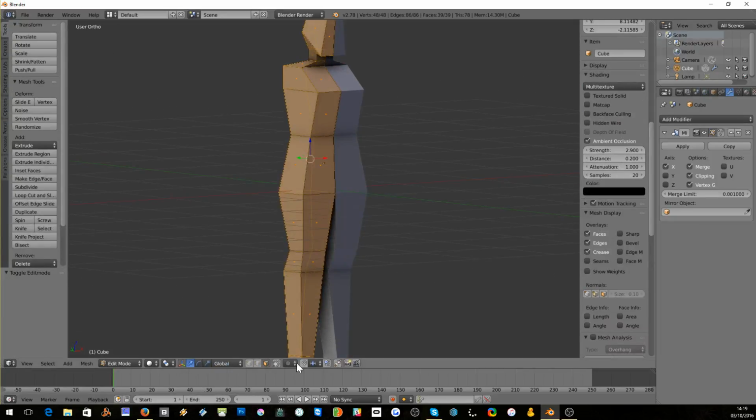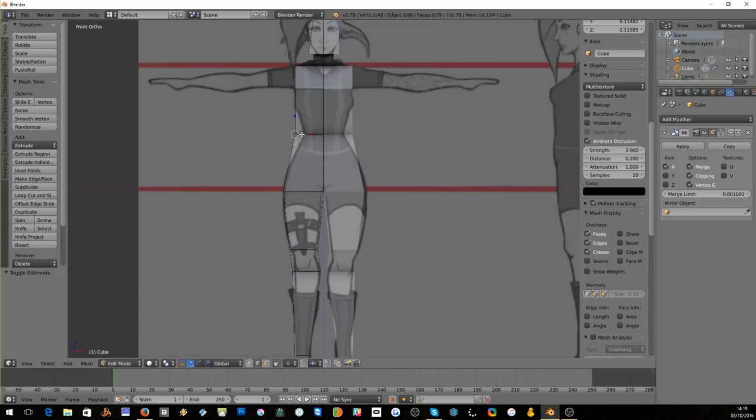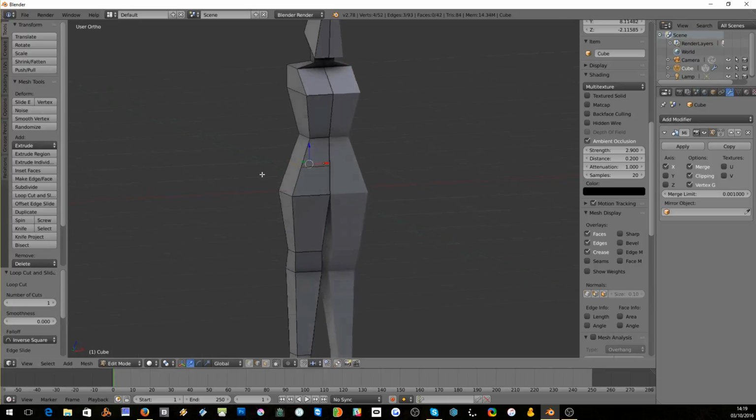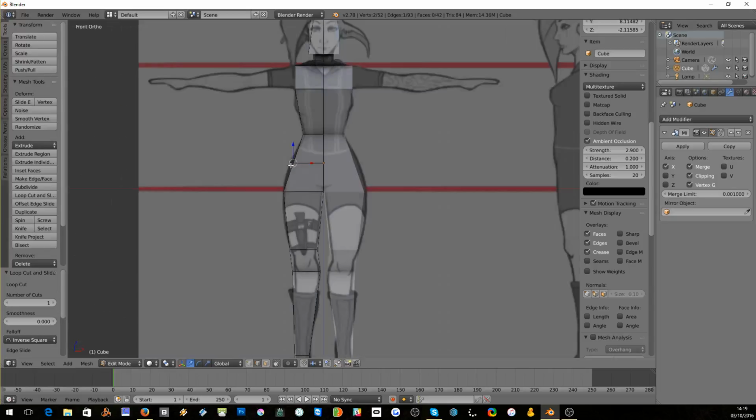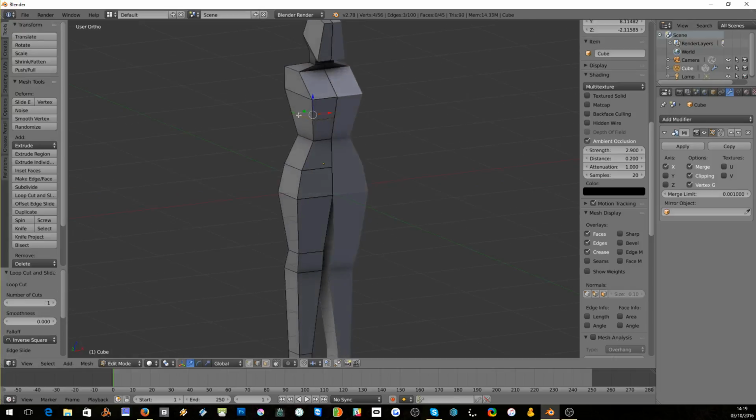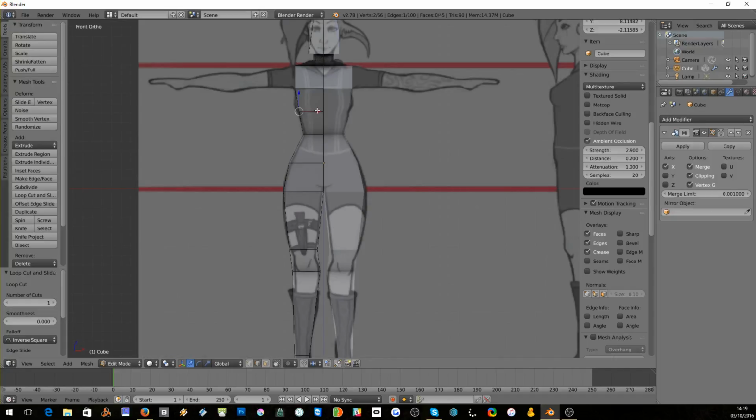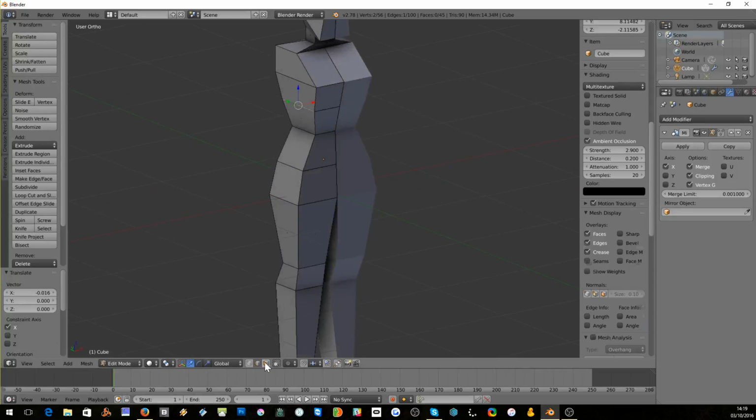I think she's too wide around the waist, so I'm just going to drag that in a bit. I also want it to come out more here, so I'm going to do Control R to add in a loop like we did before. Get back into front view. I'm using 1 and 3 to switch between front view and side view. I'm going to put another loop about there and drag that out a bit. Right, and we can start looking at her shoulders.